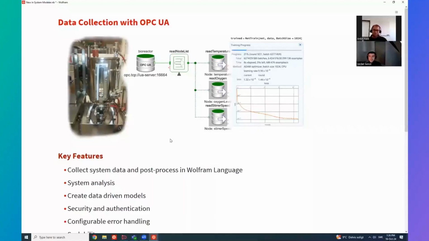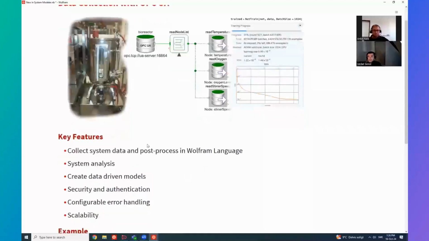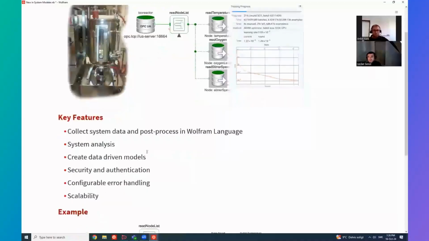So, for instance, when we start reading the data coming from the system using a server, we can do many things with that, such as post-processing in Wolfram Language. We can use that collected data to create a data-driven system like a neural net. That is possible. Also, we can do system analysis, like monitoring whether the system behaves as expected. Also, we can use this data to create a neural net. It can be a controller, for instance.